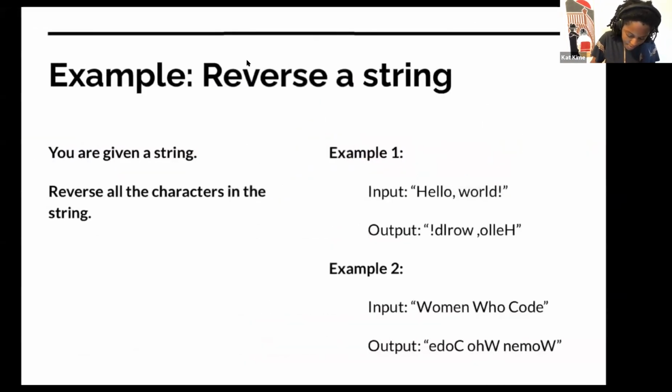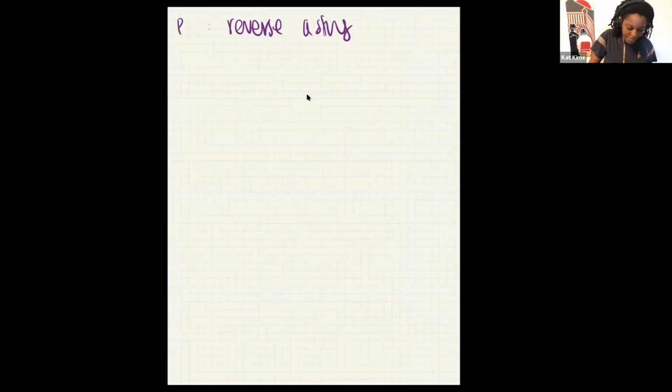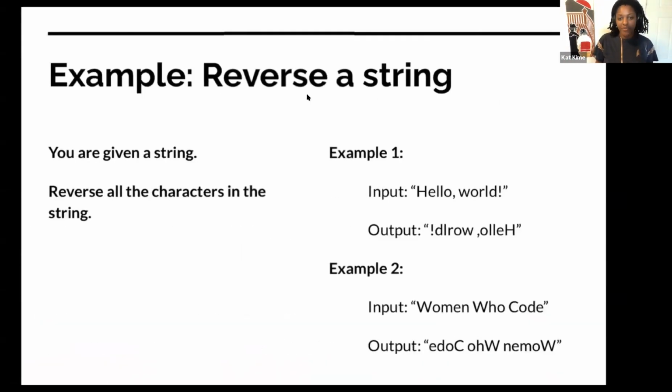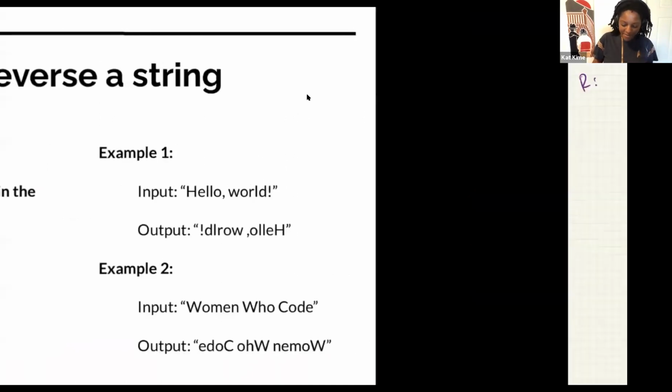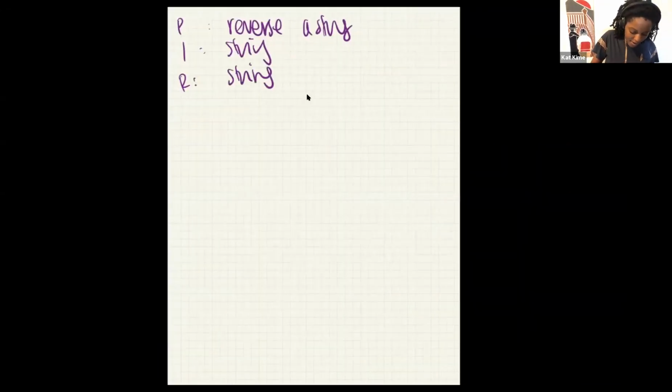I'm trying to answer PIRECMIT. So P, it's reverse the string. That's the problem. It's very simple. There's nothing really much to do for that. Reverse the string. I mean, it's okay if I'm showing the answer. I, input. What kind of input are you going to get? I'm going to open up the chat here. Perfect. You're going to get a string. R, what should you return? A string. Exactly. We're moving along.